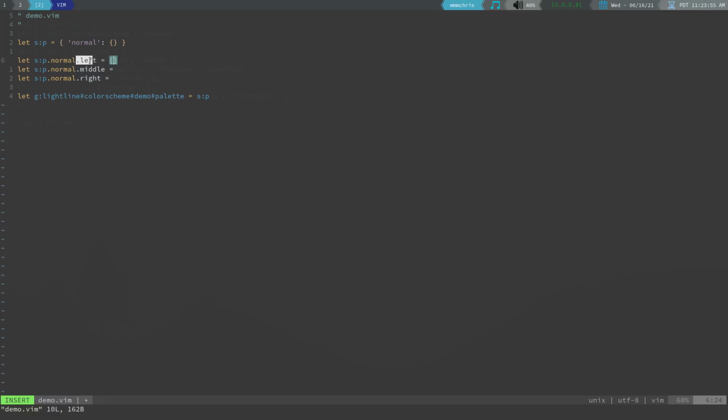You can change the sections left, middle, and right. The type of the variable is going to be a list of lists. So you have square brackets, and then in those square brackets, you're going to have a list of more square brackets, something like this. So let's just have one for now.